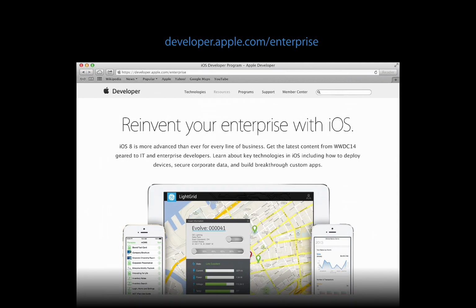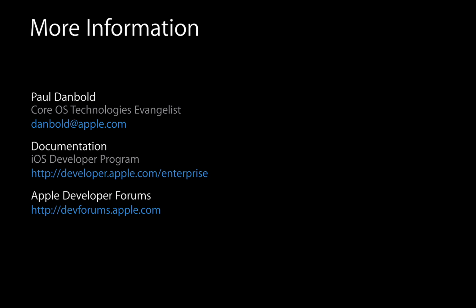All right, finally, I want to call your attention to a great new portal that we've just put online, developer.apple.com/enterprise, made for developers just like you. For more information, our evangelist is Paul Danbold. There's that enterprise portal again. You will find most of what you need in there. And of course, the developer forums is a great resource.